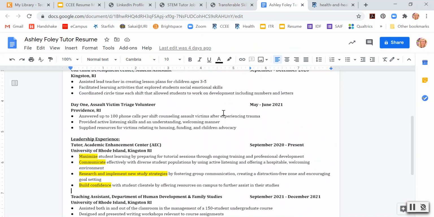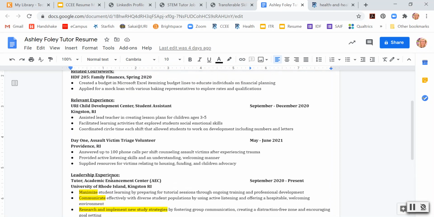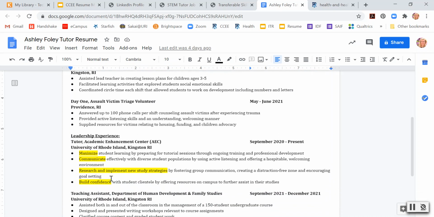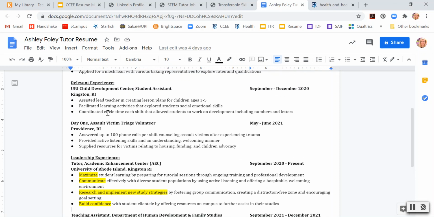you'll notice that I've listed and separated out relevant experience from leadership experience. In my leadership experience, I've listed my current role as a tutor. Your experience section can be split into different sections. In this example, I have some experience that is relevant to the HDF industry. I've included my early fieldwork experience at the Child Development Center and my day one experience. Notice that my day one experience is a volunteer position.